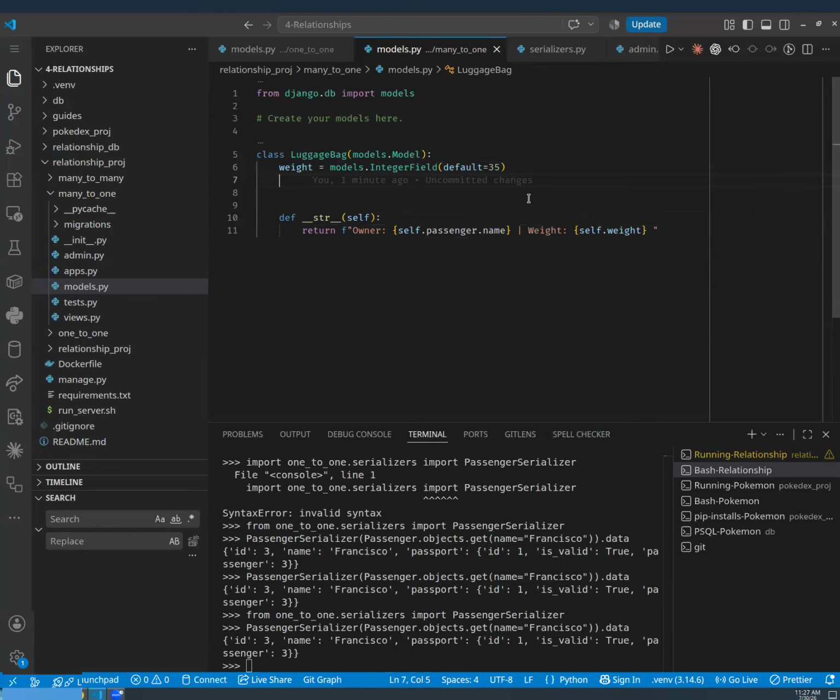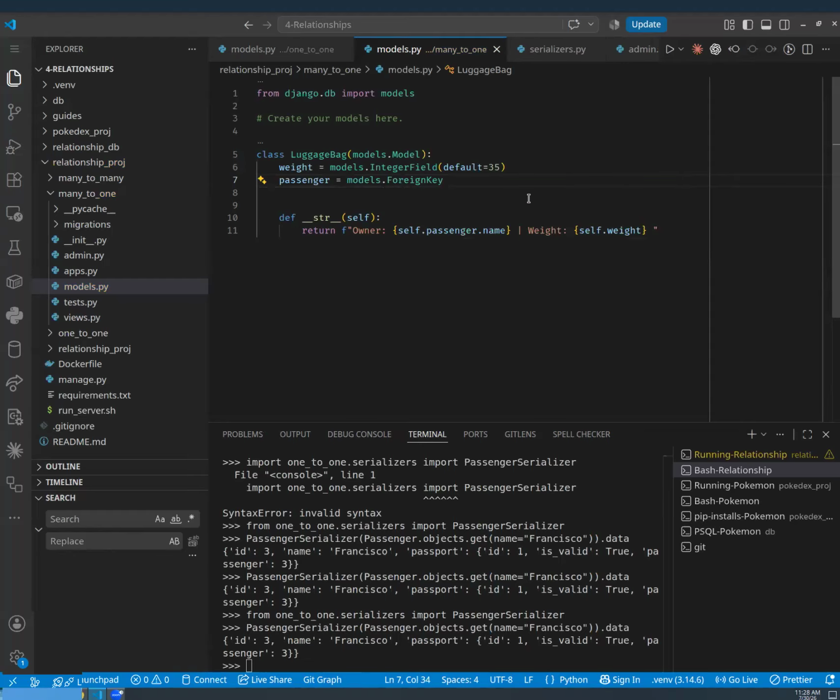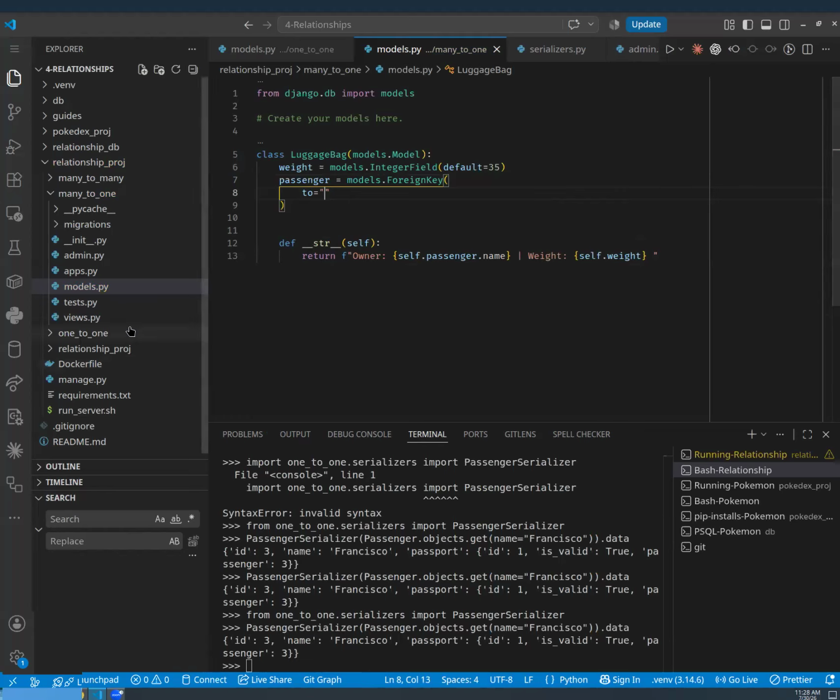So what we need to do now is make that many-to-one connection, and the way we do that is this. We say passenger is equal to models.ForeignKey. All right, so this is the foreign key. And then we're going to say, where is it a relationship to? I don't want you to get confused here because the wording is really confusing. We're going to the passenger model. That's what we're trying to say.